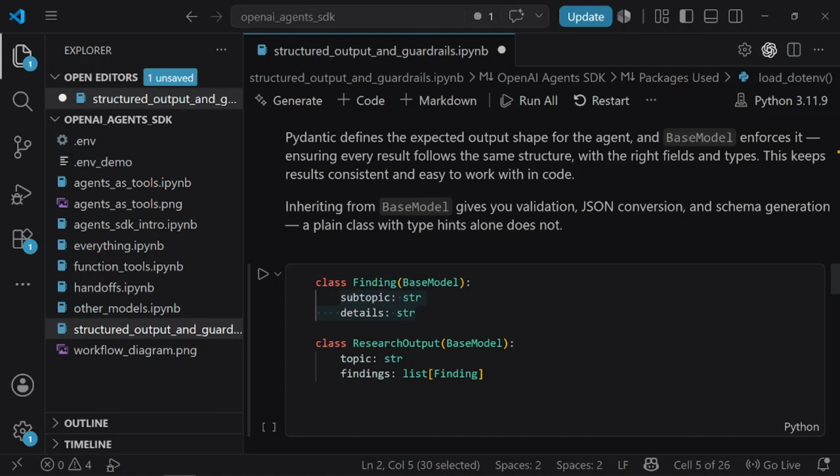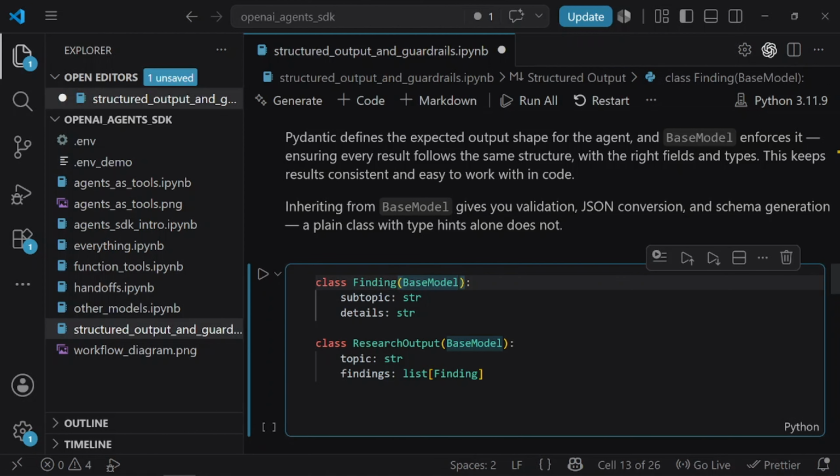Okay, so we need to create a class that can tell our agent how to structure the output. All right, so we create a class. In this instance, we're creating 2 classes, and I'll show you why. We can call it anything we want. We'll call it finding, and it needs to inherit from base model. Okay, and then that class has 2 attributes: a subtopic, which is a string, and details, which is a string.